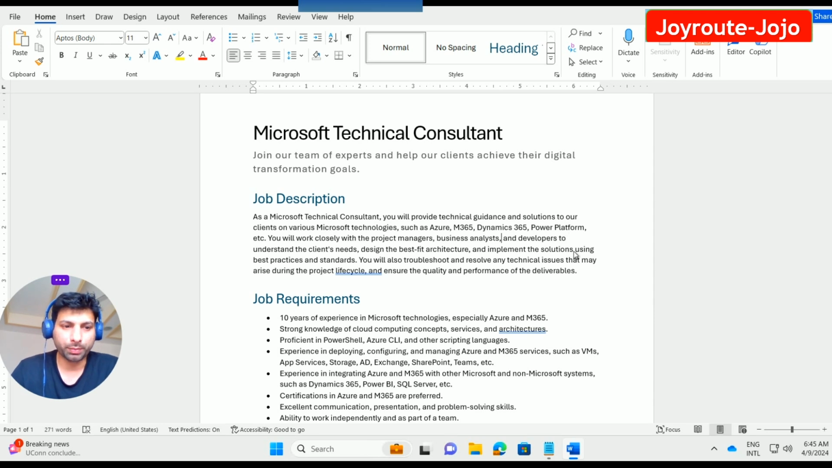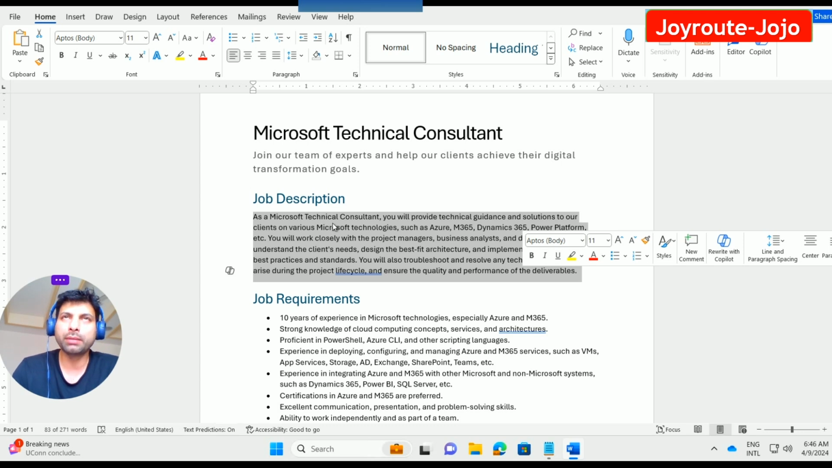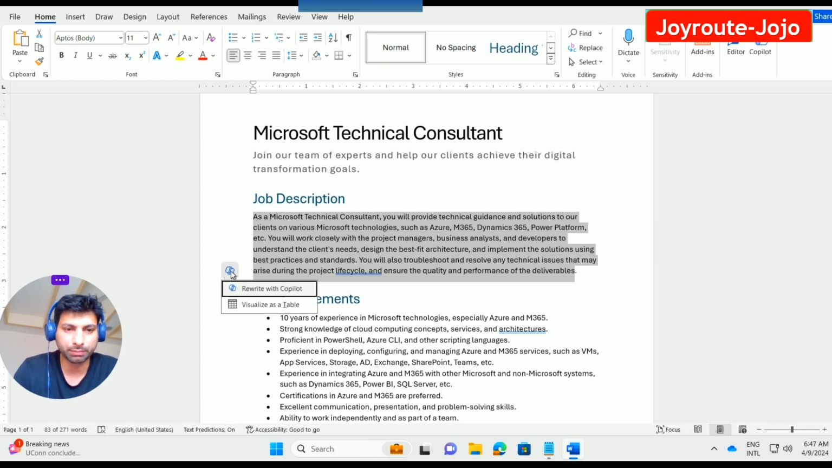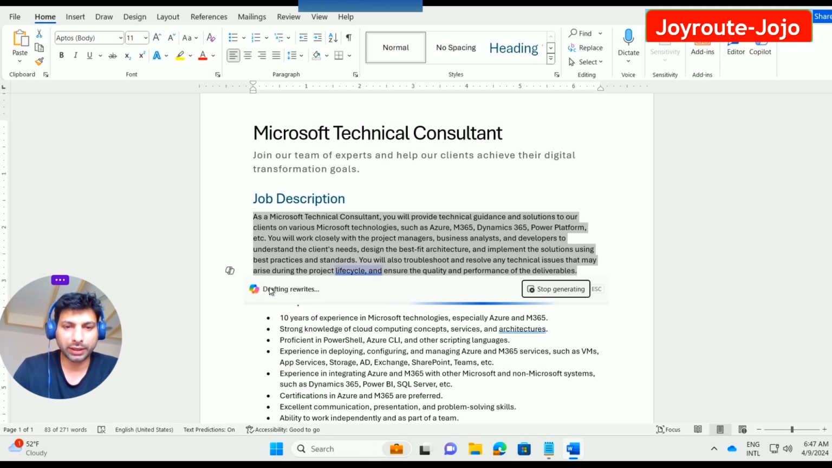All right. Now the document that is drafted by Copilot, if you want to make some changes on a specific area, if you are not okay with any specific paragraph, you can ask Copilot to refine it. For that, you'll have to select that area. For example, in our case, we are selecting the job description given by Copilot. If we are not okay with that, select that area and click on this Copilot symbol. And here there is an option to rewrite with Copilot. So let us rewrite it with Copilot.